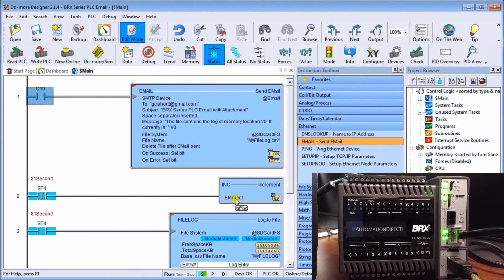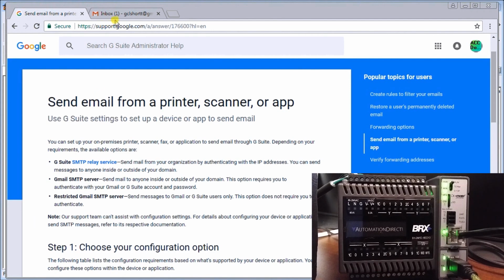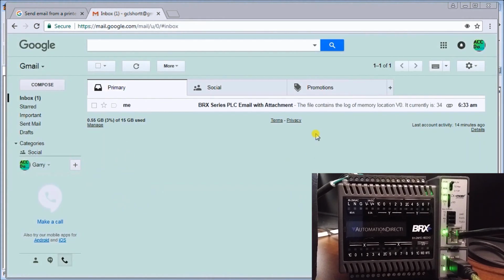Alright, now once we do that, what we've seen is that our on success bit actually is on right now, and our numbers are still counting. So we will look at our Gmail account, and you notice here that I have one message in here, which is the exact same thing that we specified. It's the BRX Series PLC email with attachment, and it came in at this time.